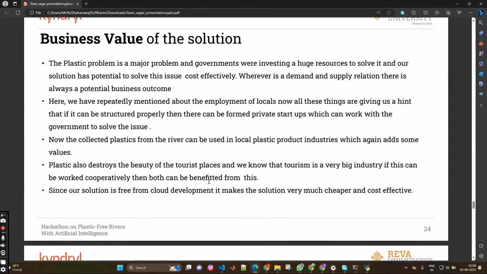Let's talk about the business value of the solution. As we have mentioned, a lot of government authorities spend a lot of money to remove plastics from the river or clean the rivers. If we provide them a cost effective solution, then this is also a valuable opportunity. Since we are talking about the business approach, there may be a question of how our solution can compete with other solutions. As we have mentioned previously, our solution doesn't require cloud, so obviously our cost is less.